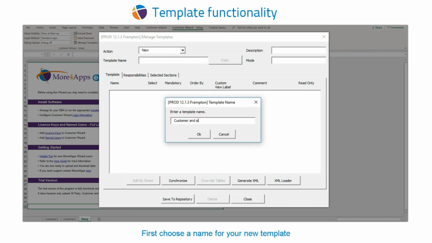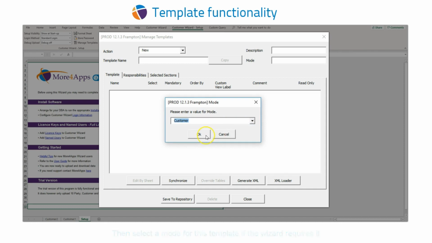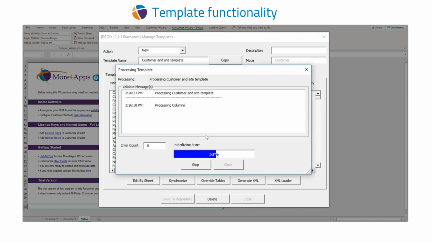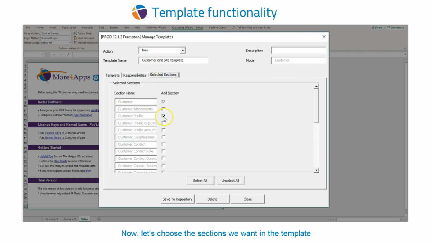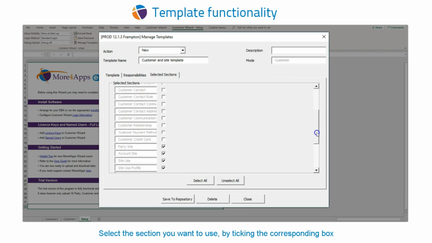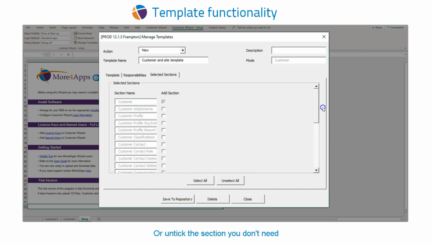First, choose a name for your new template. Then select a mode for this template if the wizard requires it. Now let's choose the sections we want in the template. Select the section you want to use by clicking on the corresponding box, or unclick the section you don't need.